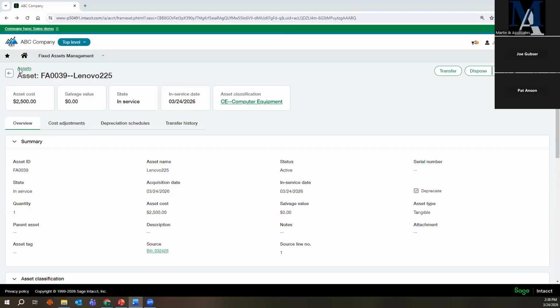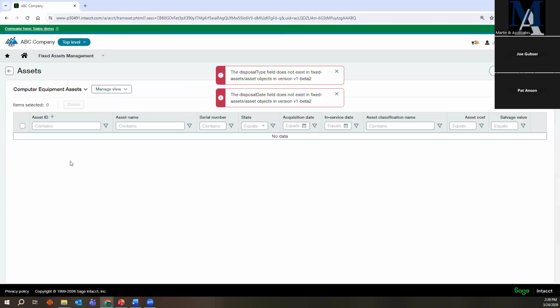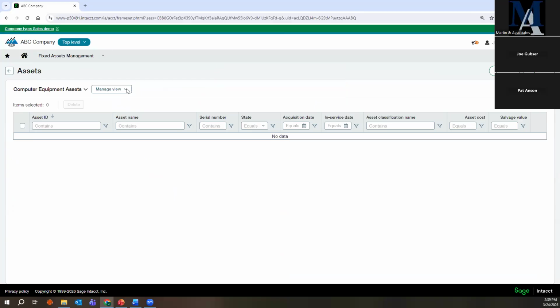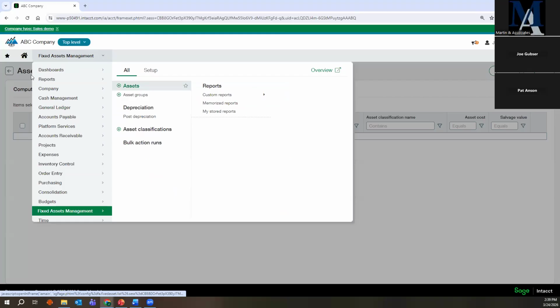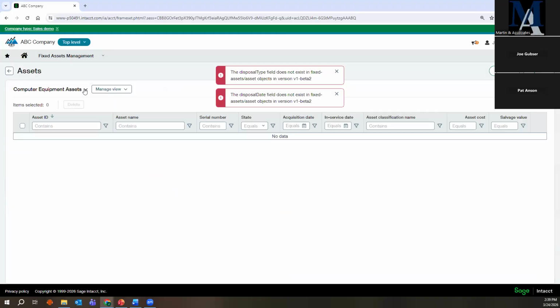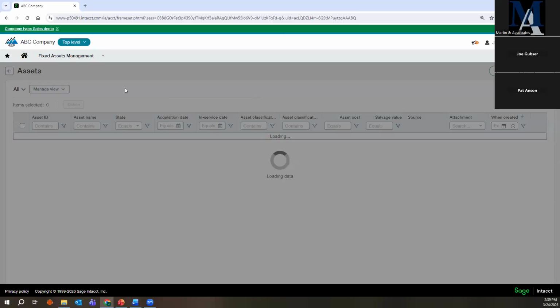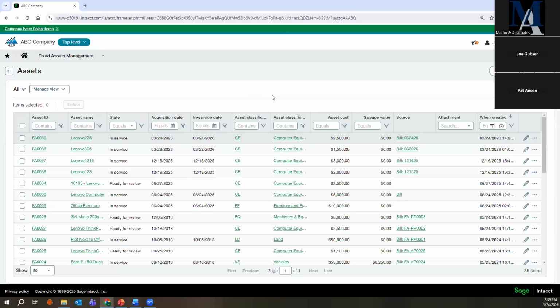Now, that was showing you an asset being created from an AP bill. Okay. I can also come in here. Oops, that's my list view showing something that's not set for this. I could also come in here and go fixed assets management assets. And hold on, this is because I switched my view to the computer equipment and it has some fields on it that weren't valid. So that's why I was getting those errors.